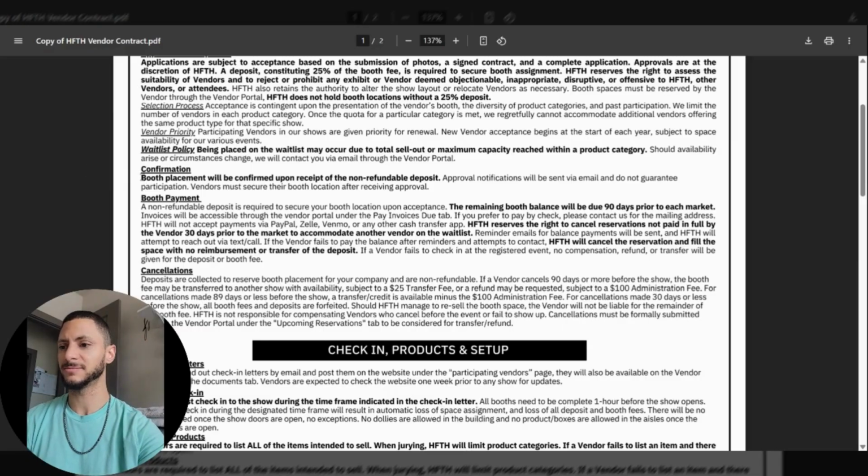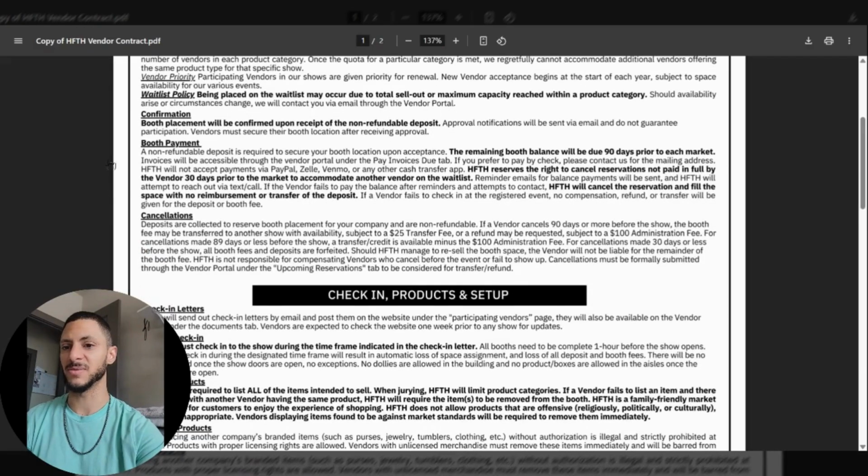Booth confirmation. Your placement will be upon the receipt of that 25% deposit. So only once you're approved for the show, only once you select your booth, and then you've paid your 25% booth deposit, then you will have secured that location and you'll get a confirmation email there.